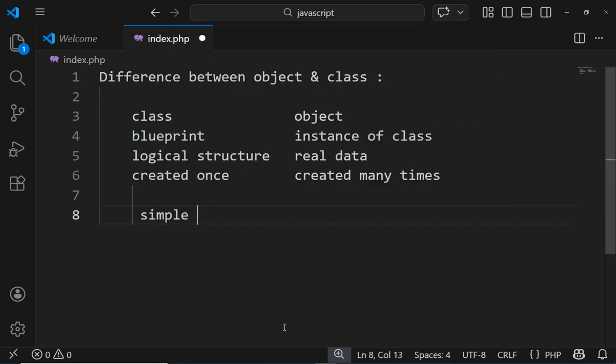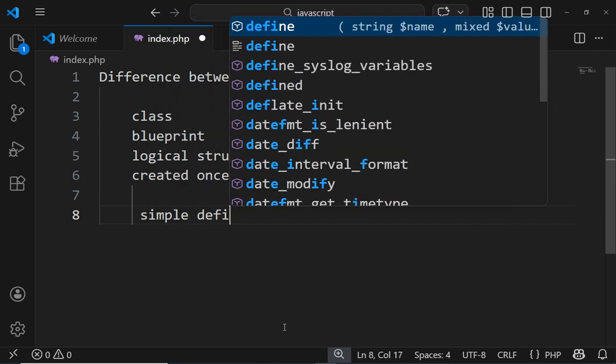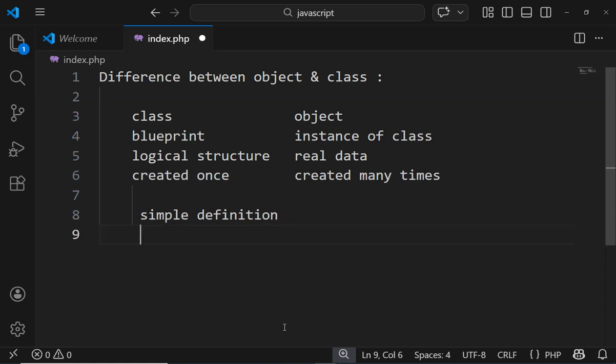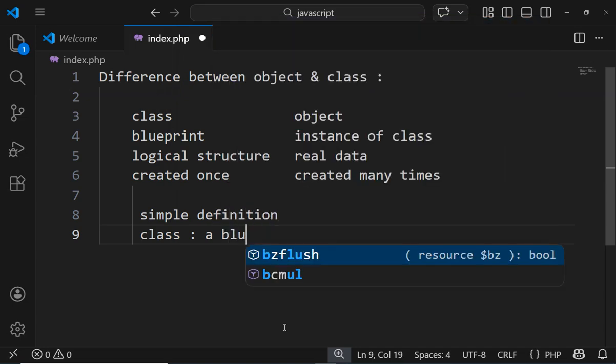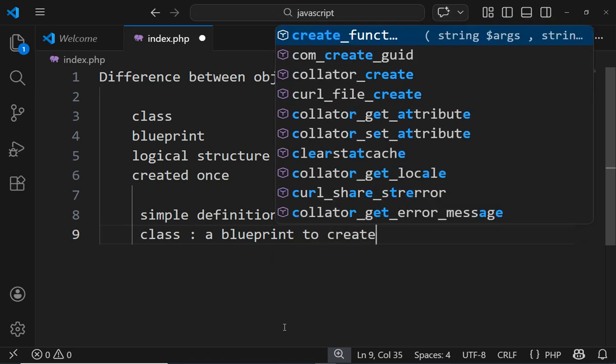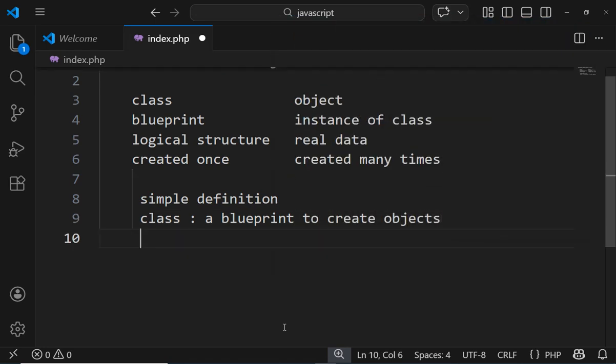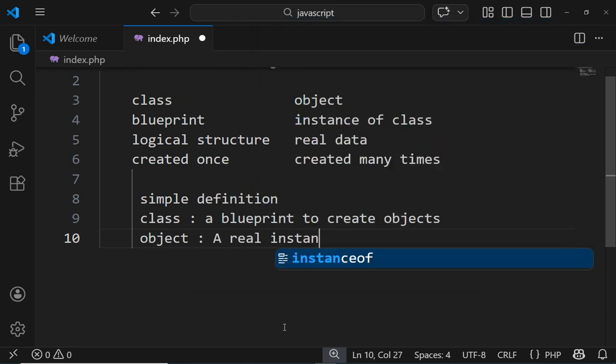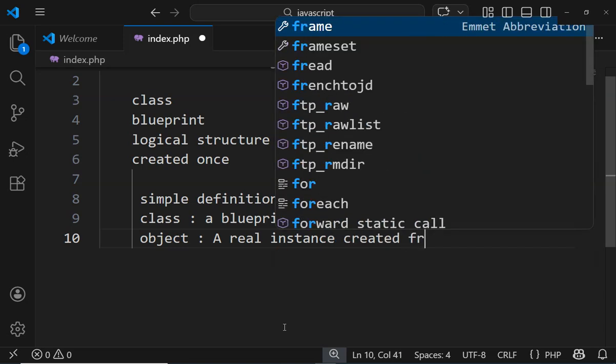The simple definition: class, a blueprint to create objects. Object, a real instance created from a class.